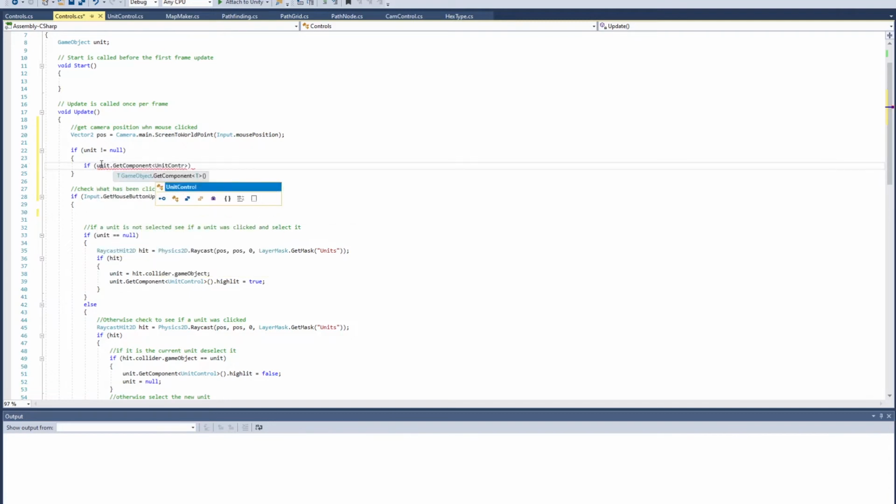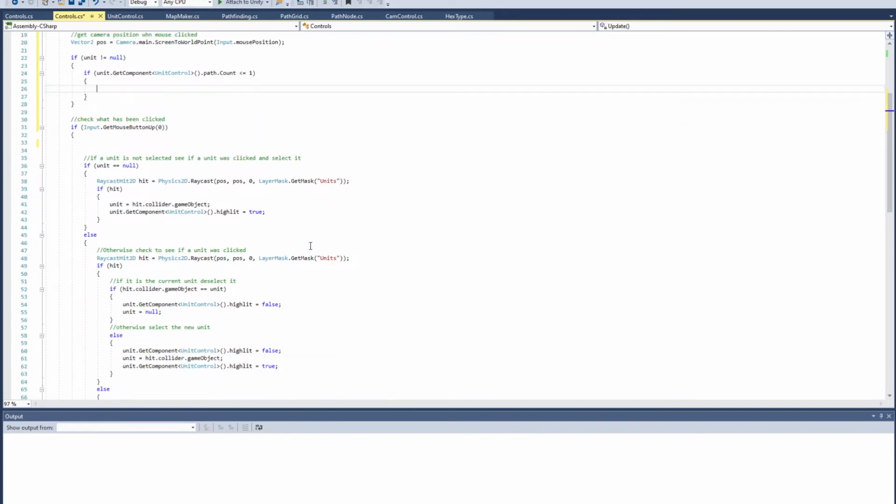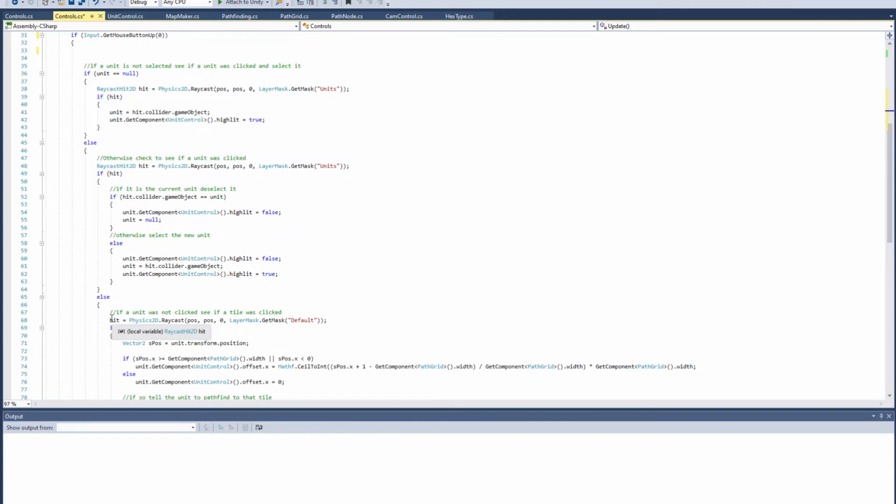So unit control dot path dot count. If it's less than or equal to 0, we know that it doesn't have a path. Actually, let's say less than or equal to 1, because its start position is going to be a path. And then we are going to want to actually try to generate a preview path. So we have to see, are we over top of a tile? So we have code down here for that.